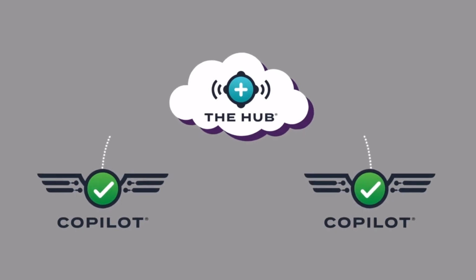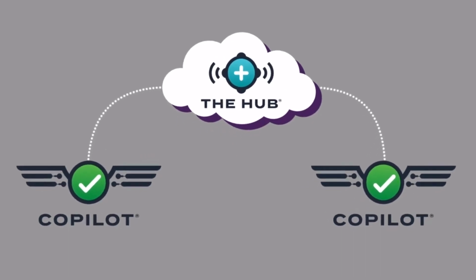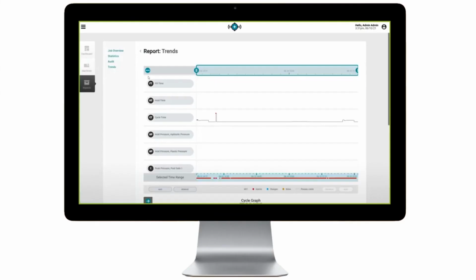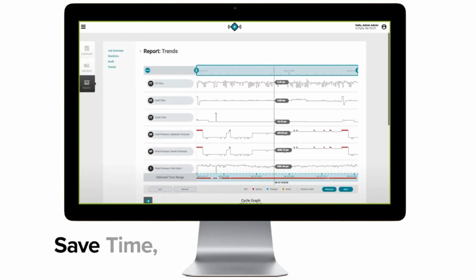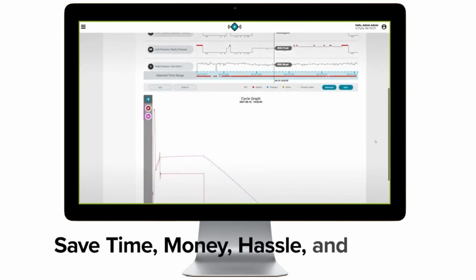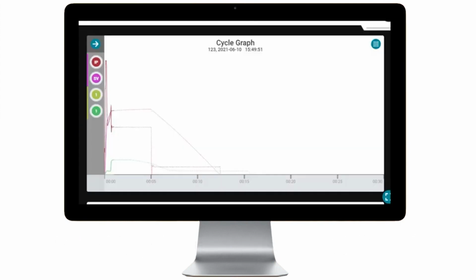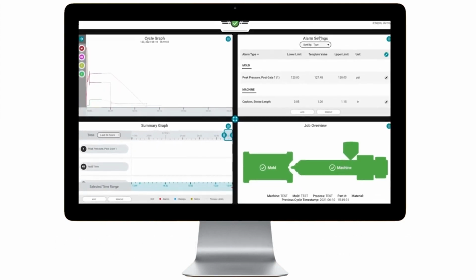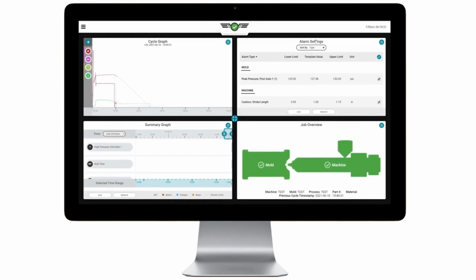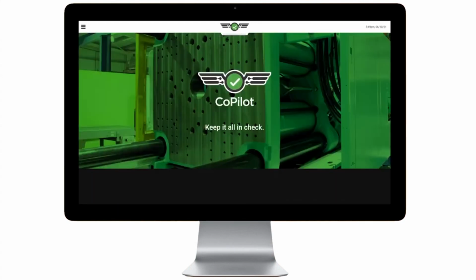CoPilot and the Hub by RJG are the industry's latest process control and networking systems that offer complete visibility and traceability in a user-friendly platform. They can help you increase operational efficiency, reduce waste, minimize downtime, bridge the skills gap, and improve overall part quality, all while reducing costs. Here's how.